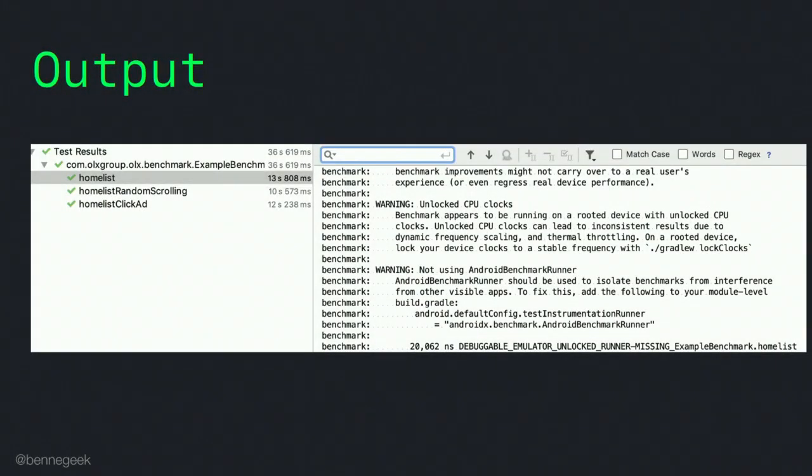So what we're doing here is we're testing scrolling. First is linearly scrolling through the list, just going down all the way to the list. The second one is random scrolling, up and down, based on a random number generator. And then the last test here was clicking ads. So as you can see, this is a very simple suite of tests just for the home screen to prevent lags.